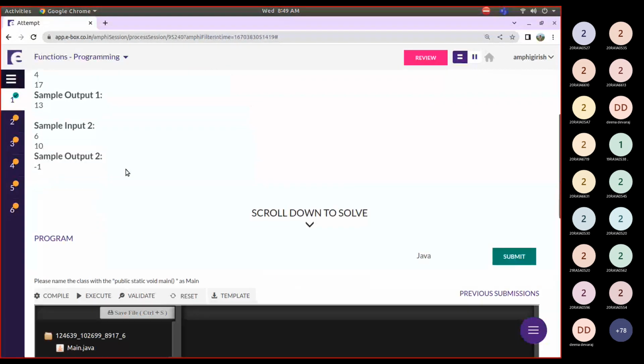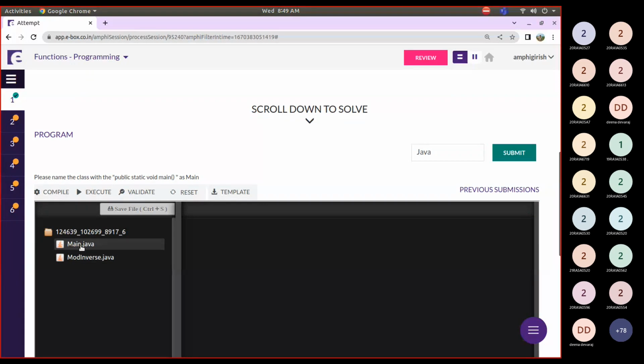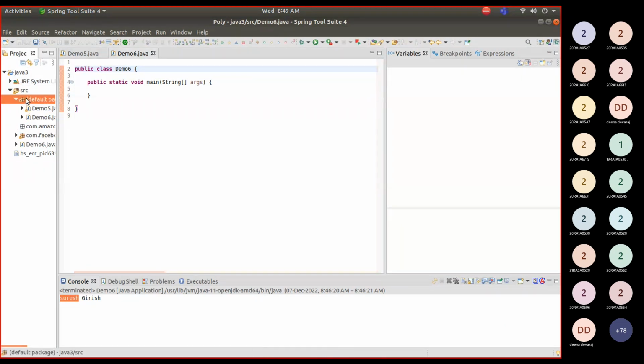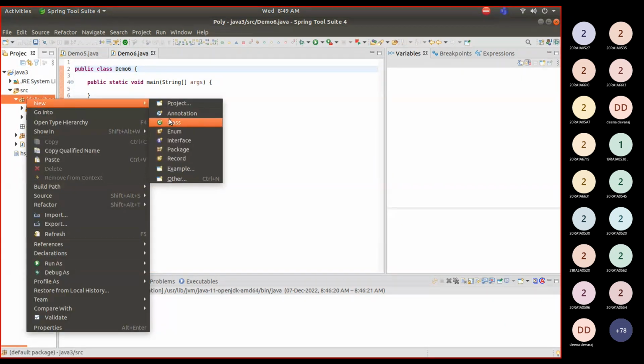In this program, they have given two structures. One is the main class and the other is modulo inverse. Like this, they have already given. So what you should do, there should be a main class in which you will have the main method written, and a modulo inverse class in which you should write the modulo inverse code. So let me go and create these two classes. Here I'll go and create in the same package. I will create a new class.